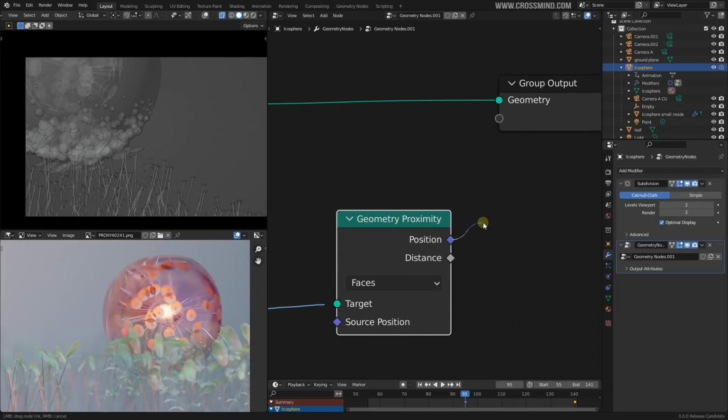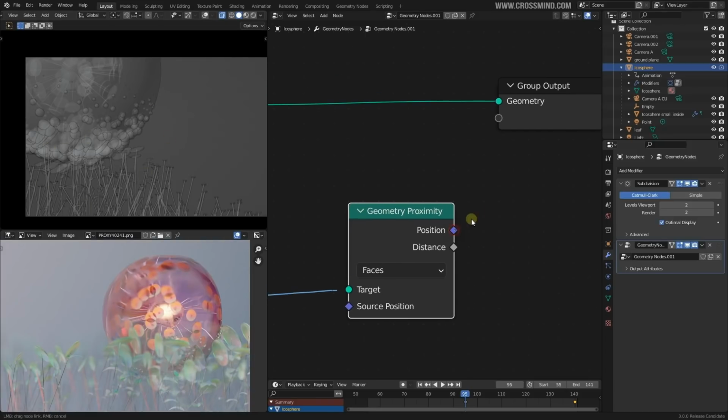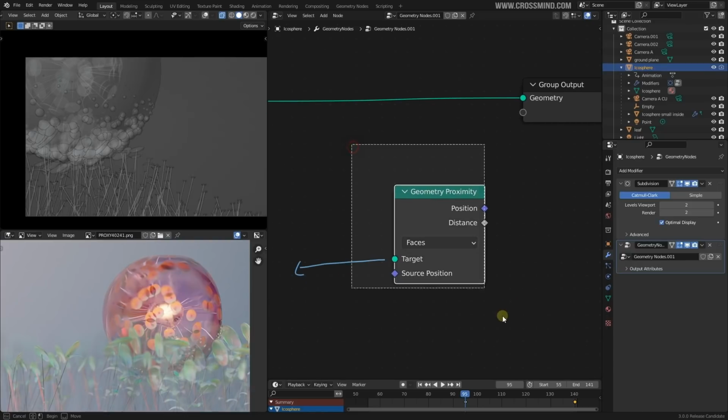The position gives you accurate vectors of the surface of the proximity object. If you want to use the precise location of the vertices and the surface in the proximity geometry, you can use these vectors, and it outputs the position of those vertices. So it will make more sense once we get into some practical examples.